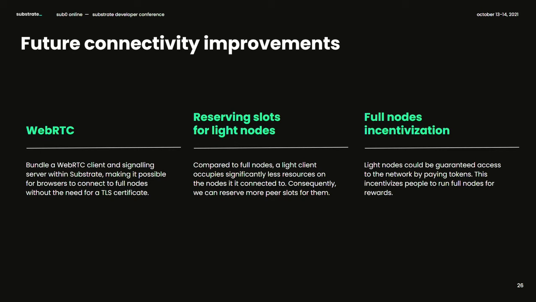And the last idea we have in mind is to actually incentivize people to run full nodes, because light clients need to connect to full nodes in order to function. And in order to have enough slots for everyone, one idea is to actually pay people that are hosting full nodes in order for them to host the full nodes in question.